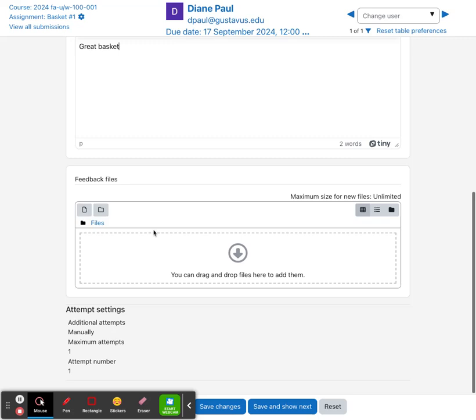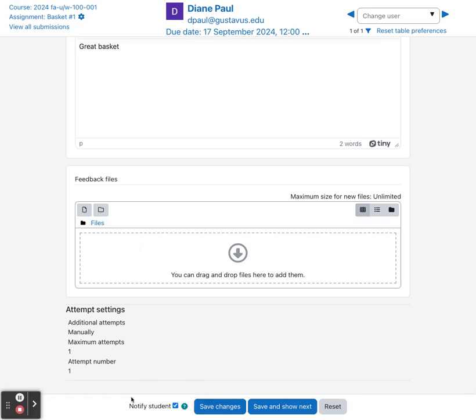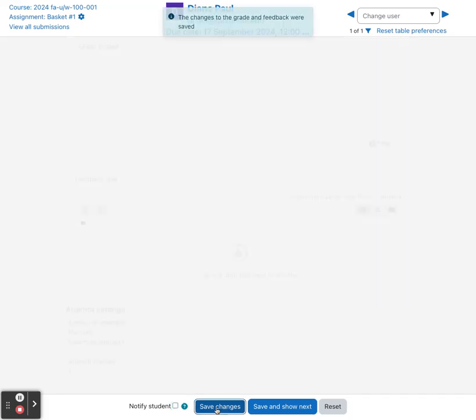Once you have the feedback there and you have everything located in here that you want to be saved, down at the bottom is where you can save your changes. I had talked about the notify student option when we were setting up our assignment, but if this is checked, your student will be notified as soon as you hit save changes. I am going to uncheck that, but down here, if I save changes, it will save the changes for Diane. If I save and show next, it will go to the next user in that filter that I have suggested or selected. I'm going to go ahead and click on save changes.